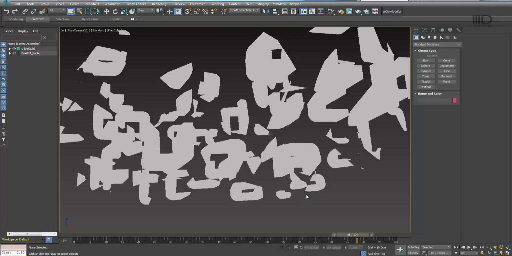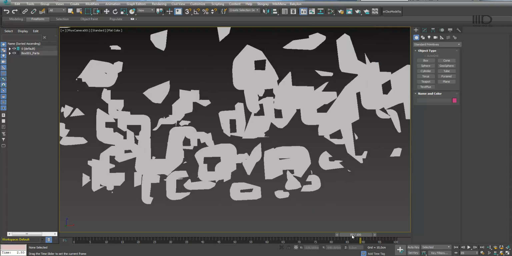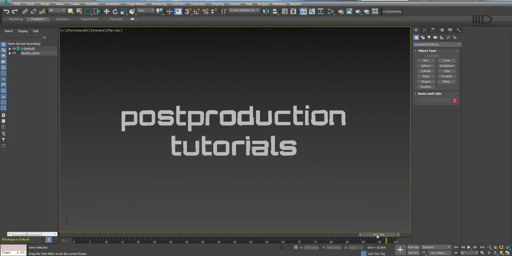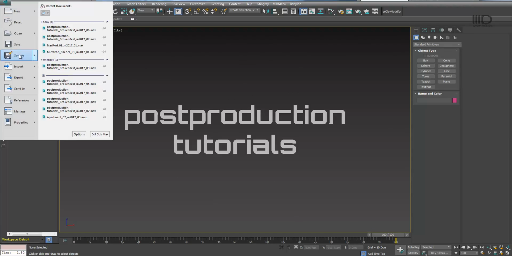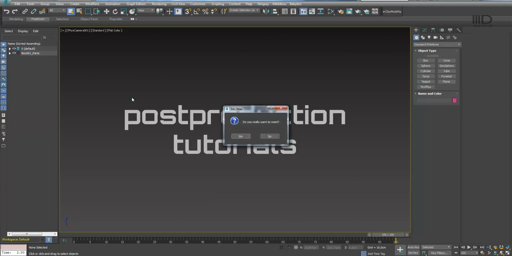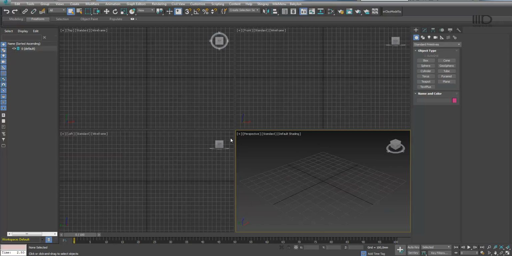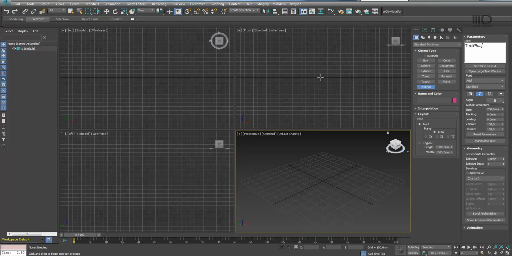Niels Cut, a friend of mine from postproduction.net, asked me to do a tutorial on how to create fragments like that, where the movement of the camera turns them into readable text like that one. So let's do that one. I'll reset everything. I'm going to do everything in 3ds Max, but most of the techniques that I'm showing over here should also be applicable in another package.